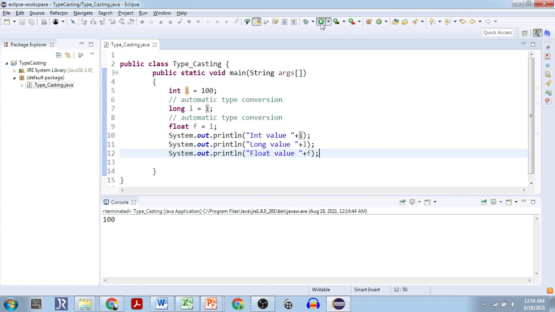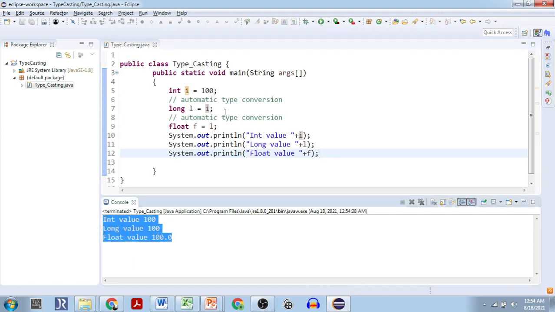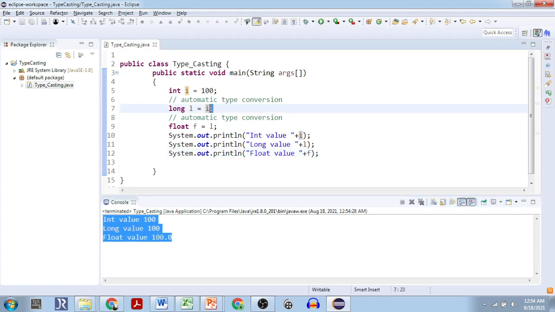Let's execute. Yes, see this, the output you are getting. In this particular line, the integer is converted automatically to long. In this particular line, the long is converted automatically to float value, and we are printing here the float value, and here we are printing the L value. We are getting these values.